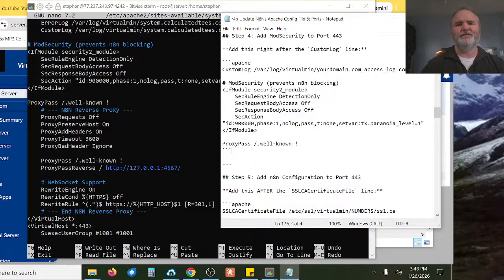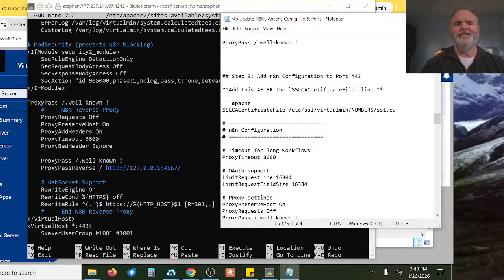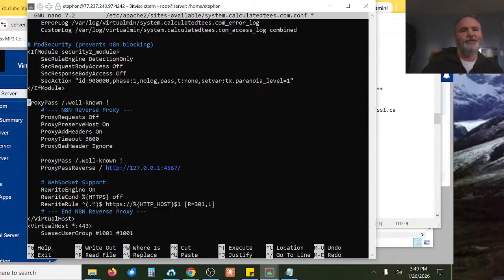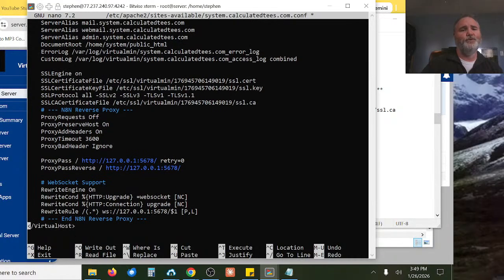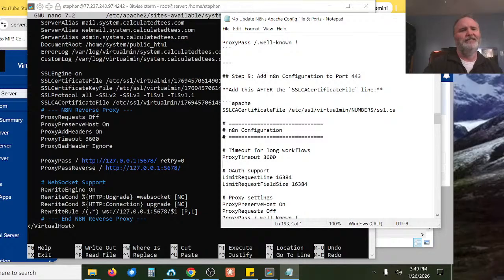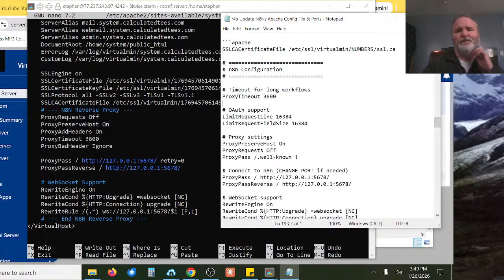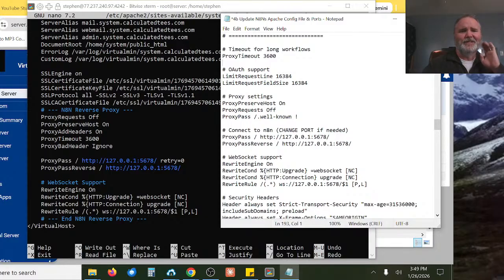Make sure all that looks like it's matching up. And then it says add N8N configuration to port 443. Add this after the SSL certificate line. We're going to basically get back over here. Like I said, guys, I had made some changes before. So right now, like where the N8N reverse proxy is, I just want to make sure that this all matches up.